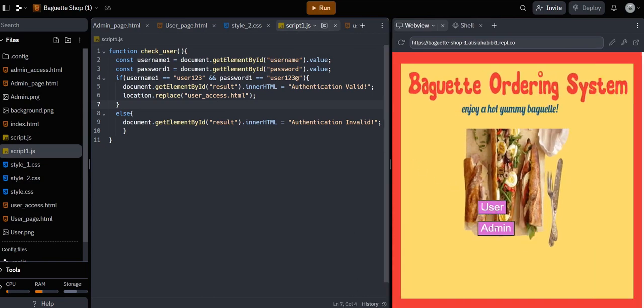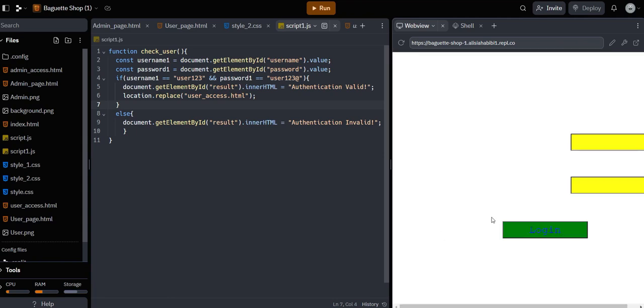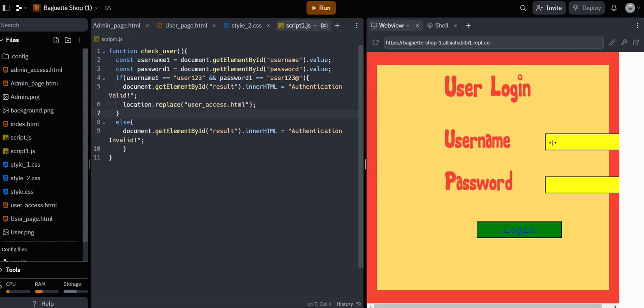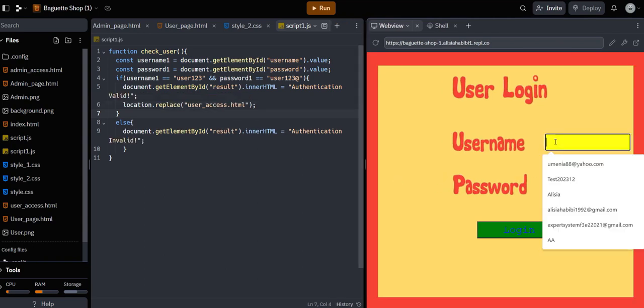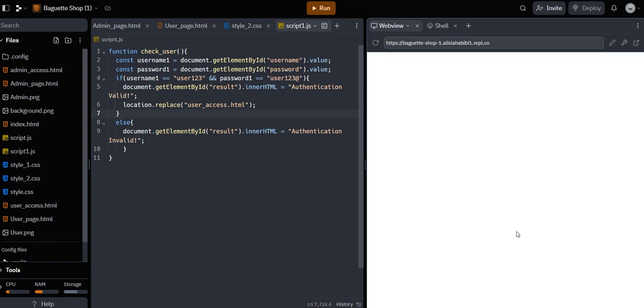So I'm going to click on user. And then once it opens up, we'll try logging in again with the correct username and password and see if we're able to get access. All right, there it is. It just opened up. Now I'm going to log in. So type in the username, which is actually user123. And we're going to try typing the wrong one just to see if that works as well. And so if I do this now, if I click login, it actually opens this blank page, which is great.